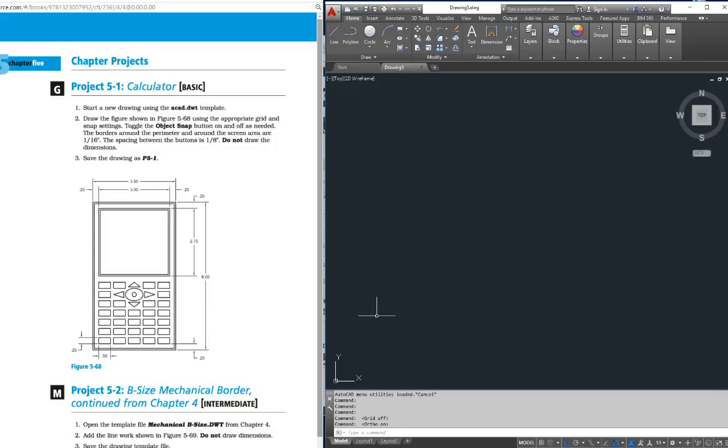I think I'll turn my ortho on because it looks like everything is fairly square and even, except for these triangles, I'll worry about those last. And then I will turn my snap off. So F7 turns off the grid, F8 is ortho on and off, and snap is F9. Let me leave that off.